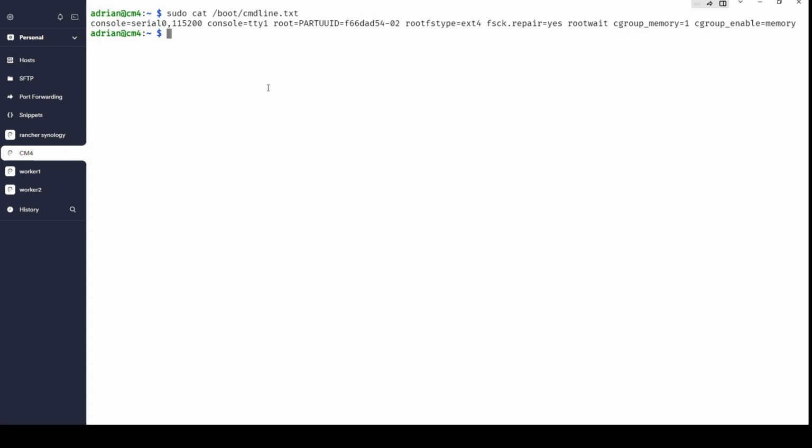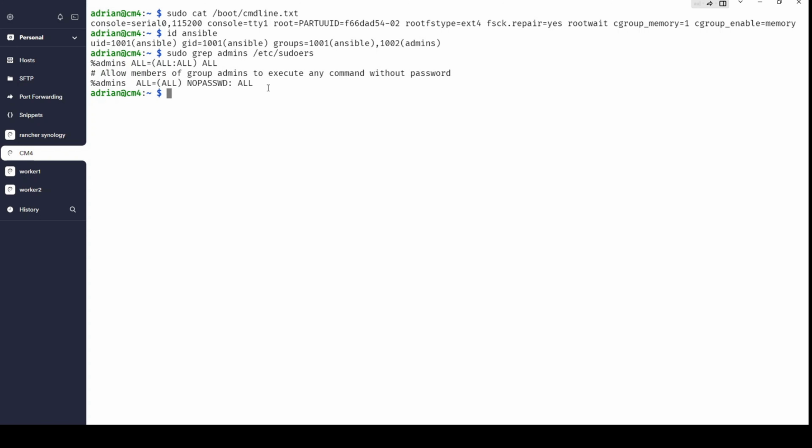Next requirement, id ansible. So the user is added, and you can see it is also added to the admins group. And now grep, with sudo of course, grep admins in the /etc/sudoers file, and you can see admins ALL and admins without password, NOPASSWD set, and this way we can achieve our goal.